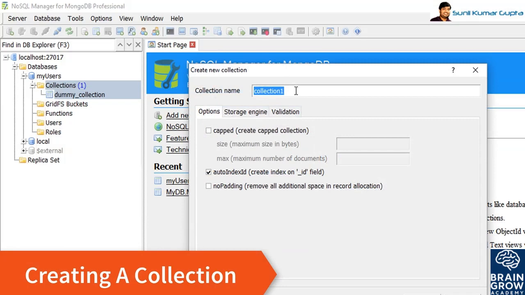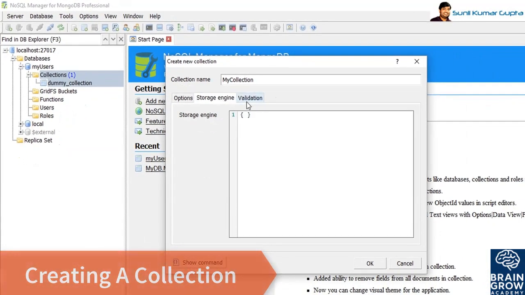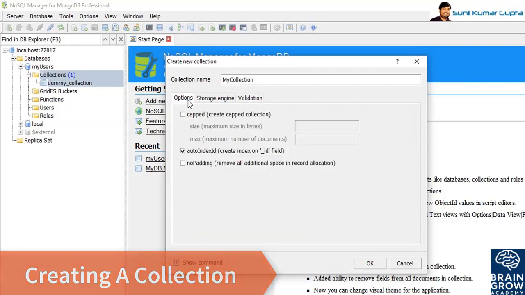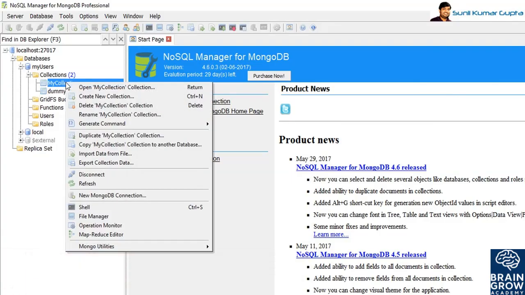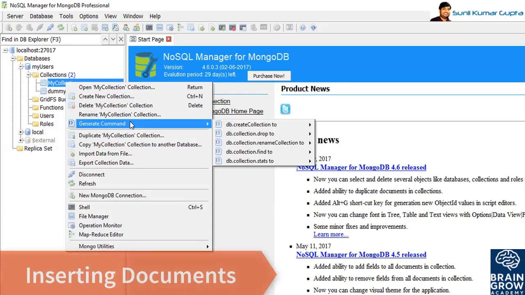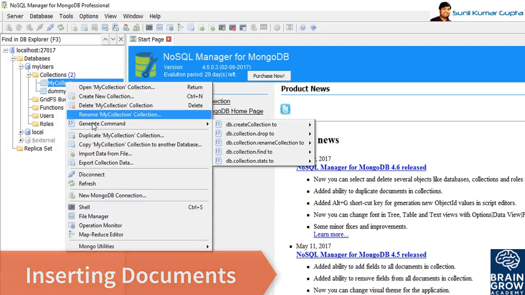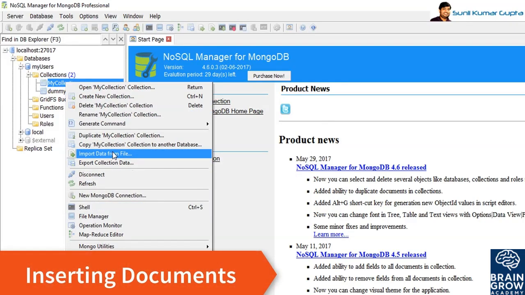It will ask for the collection name. You give the collection name, like mycollection, whatever you want, and here you will get the storage engine options and all. No need to do anything, just click on OK and your collection will be created. So now we have the collection ready. Now we can insert the data, and how we insert the data, that we will see.